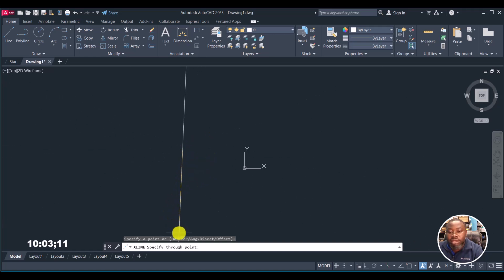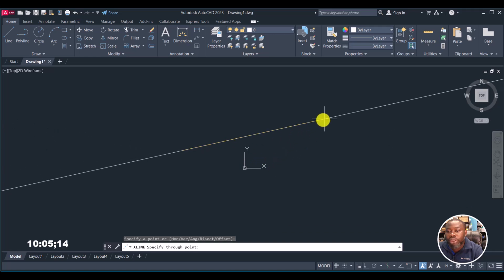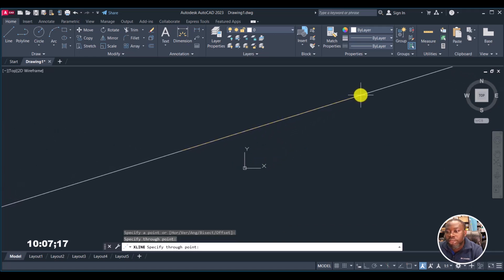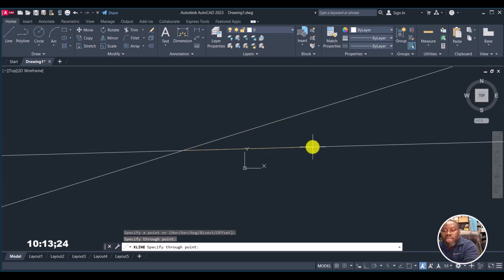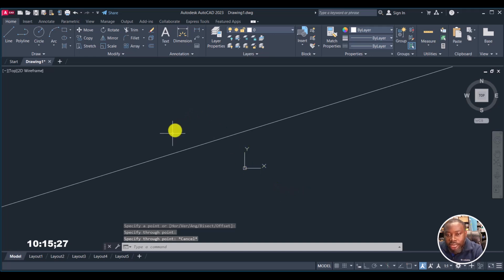So now my command line says specify a through point. By me clicking another point, this line is now well defined. So I'm going to press Escape on my keyboard to terminate it. All right. Now here you can see we have a line called the construction line, and the line spans through the drawing sheet. It spans through the drawing area. It does not have a starting point or an ending point. So we just have a line that's so long. So that's our construction line.